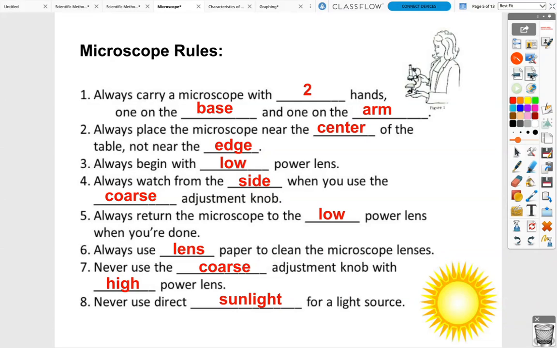Number 4, always watch from the side when you use the coarse adjustment knob. The coarse adjustment knob really moves the stage up and down quite a bit. So if you don't watch from the side, you could run the stage right into that high power objective, and it could actually break the lens. Number 5, always return the microscope to the low power lens when you're done. Again, that's to avoid damage.